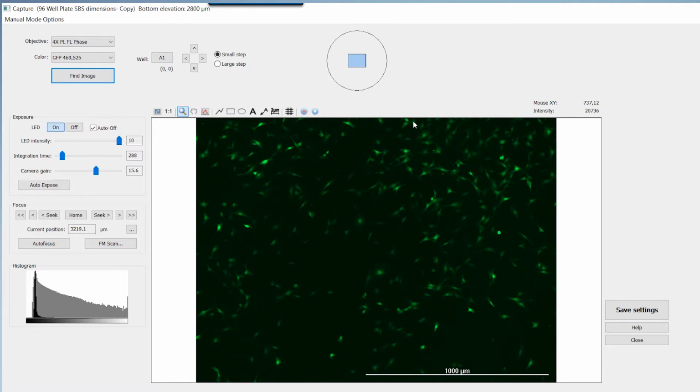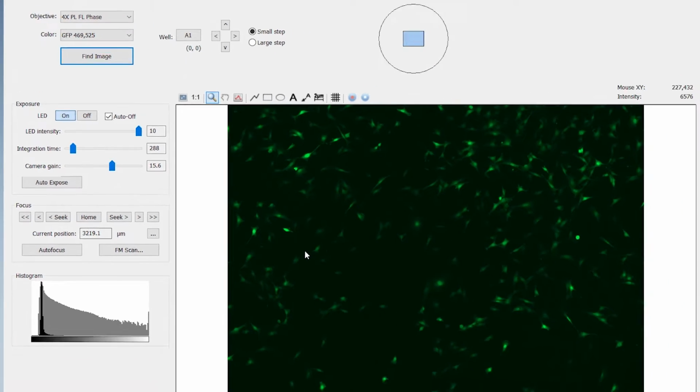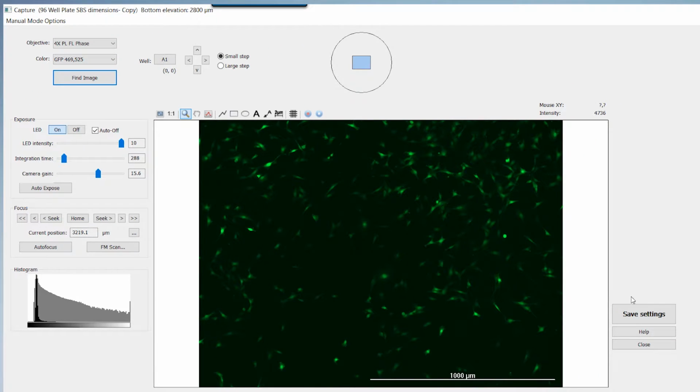As you can see here on the screen, the system has found my cells, and they are in focus, properly adjusted. And you can see here the current Z position on the left that is around 3200 microns. I can set this as my new bottom elevation by hitting the button Save Settings. And if that works as well as this, you're done.